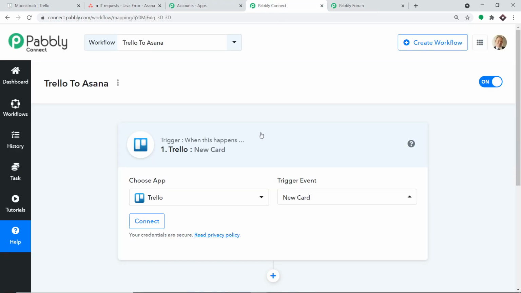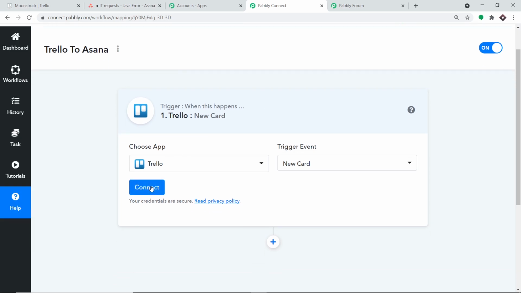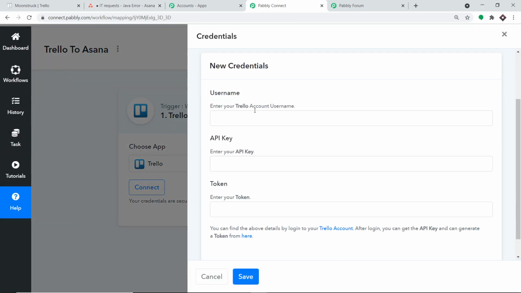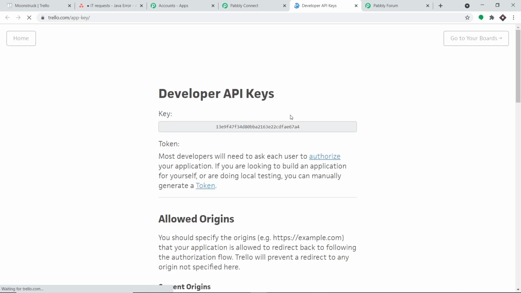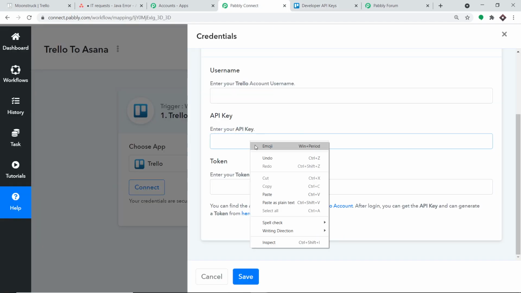Okay, so let me just take you back to Pabbly Connect and let me just click on connect. In the new credentials, we have to fill in the username, the API key, as well as the token. So to get these details, let me just click on here. Just click here. Okay, so as you can see here, it is showing the developer key. I'm just going to copy this and I'm going to paste it here. So this is my API key.